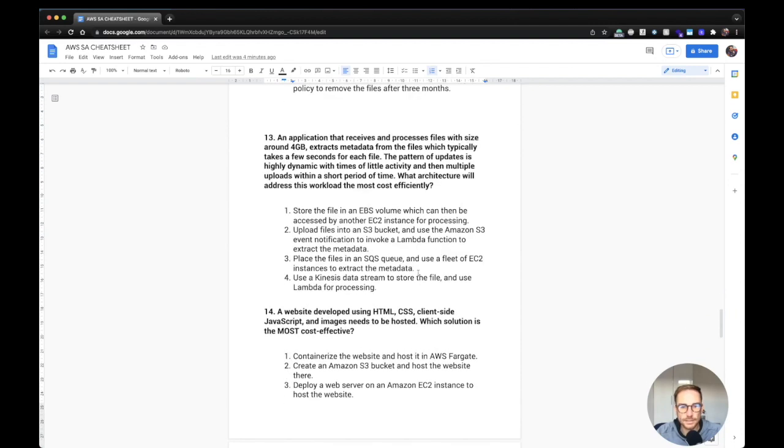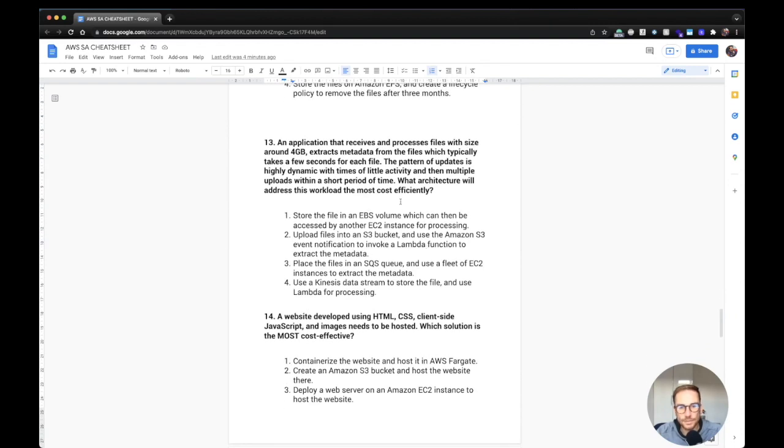Next one is an application that receives and processes files with size around 4 gigabytes, and extracts metadata from the files, which typically takes a few seconds for each file. The pattern of updates is highly dynamic, with times of little activity and then multiple uploads within a short period of time. What architecture will address this workload the most cost efficiently?